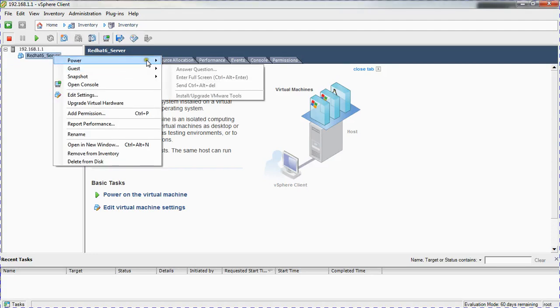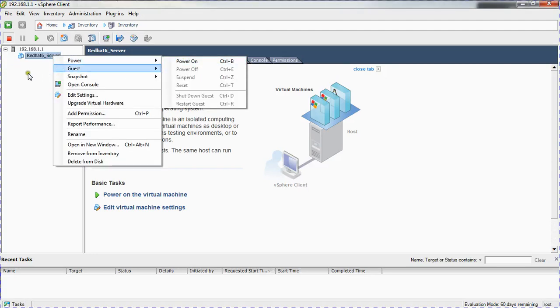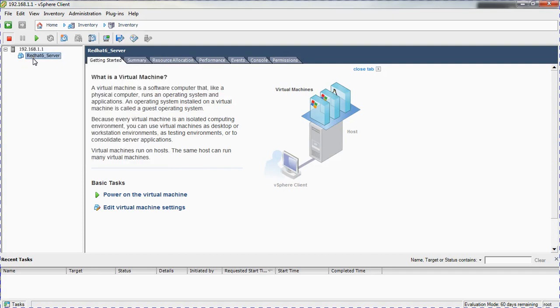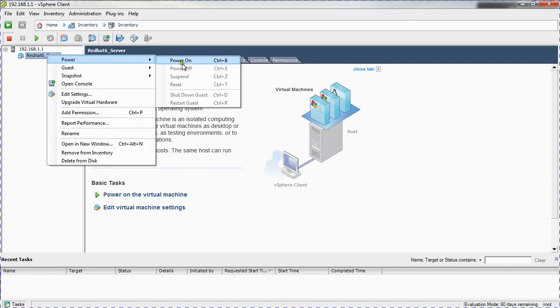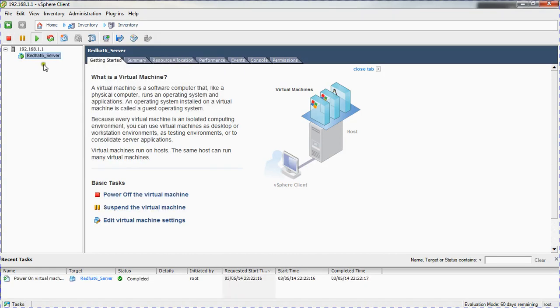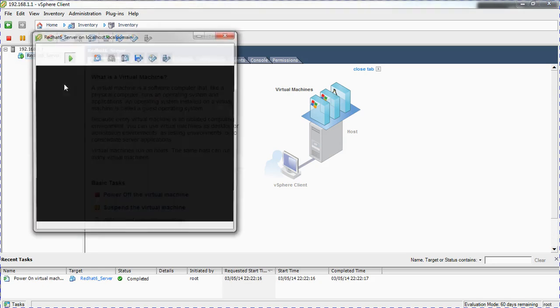Hello everyone, in this tutorial I'll show you how to install Red Hat Linux 6 Enterprise Edition. So what I've done, I have just made a virtual machine and I have even mapped the CD. So let me power on this machine. The machine is on now. Let me open the console.